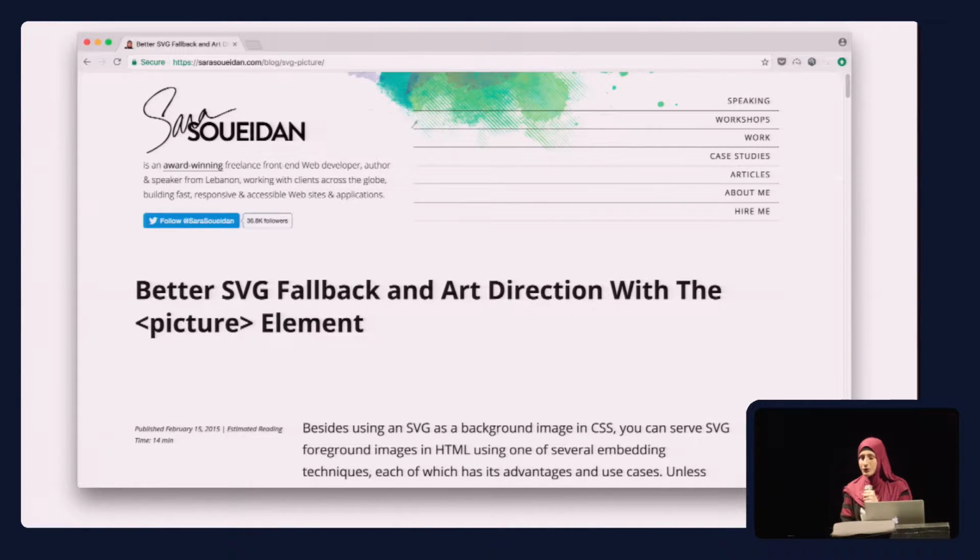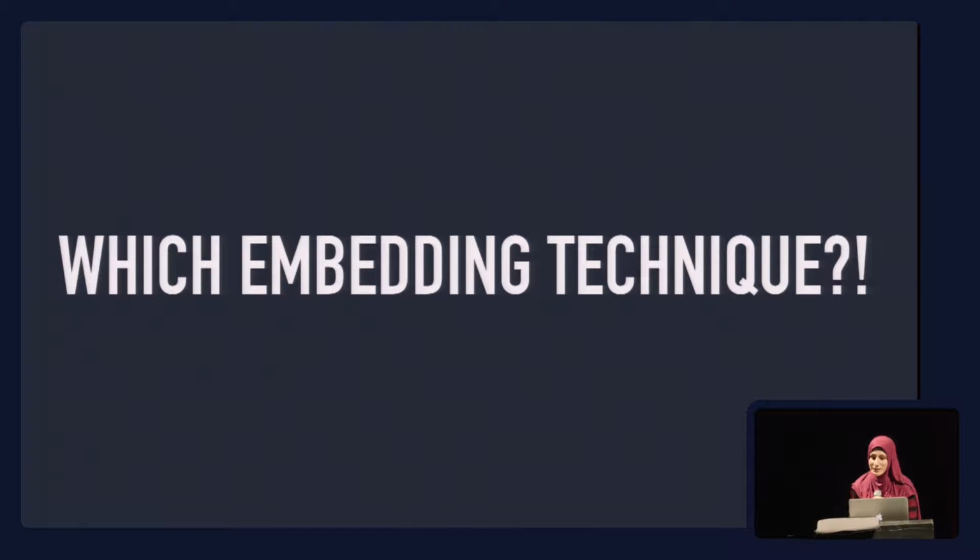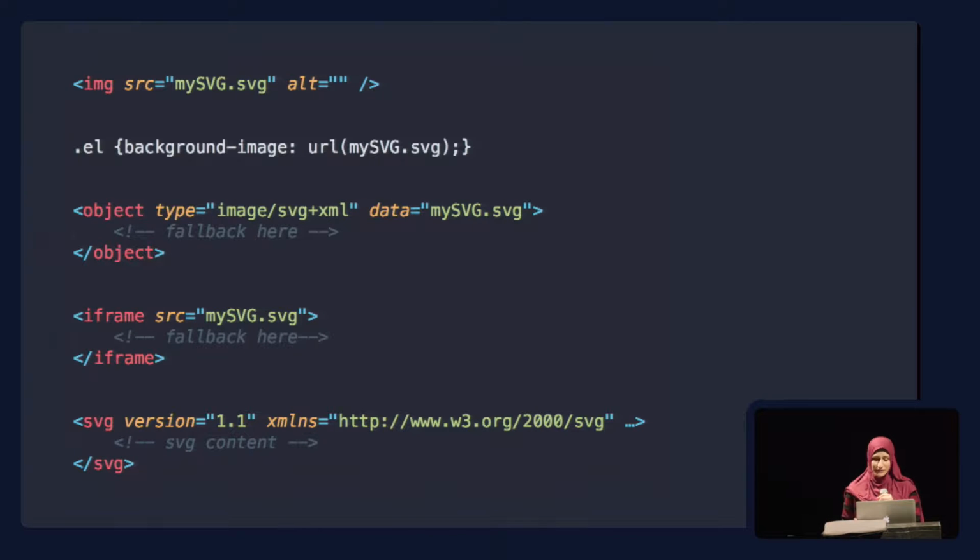But if you're not embedding the SVG as an image, if you need more of it, the fallback technique is going to change. And this brings up the most frequently asked question that I usually get. Which embedding technique is the best one? Which one should you choose? So we have 1, 2, 3, 4, 5, actually 6 if you count embed, which nobody uses anymore, and 7 if you count the picture element. So you have all of these different ways to embed an SVG. Which one should you choose?